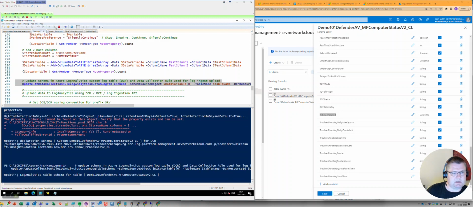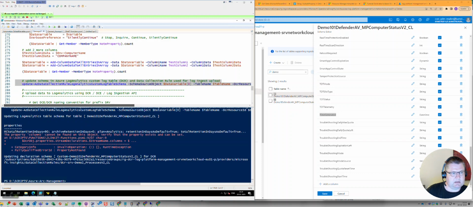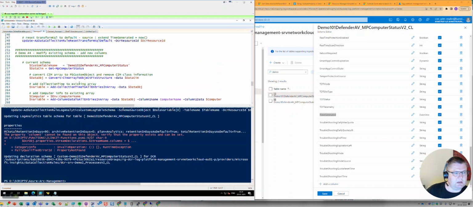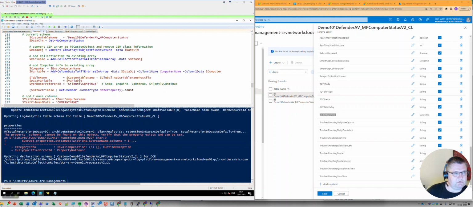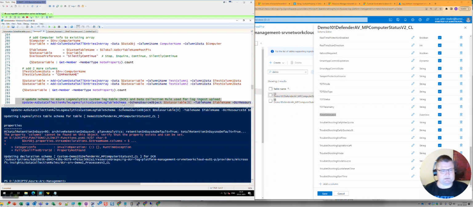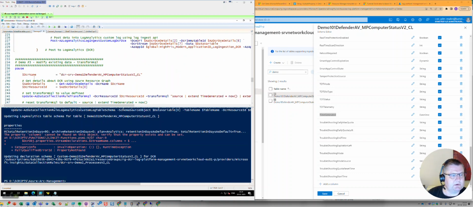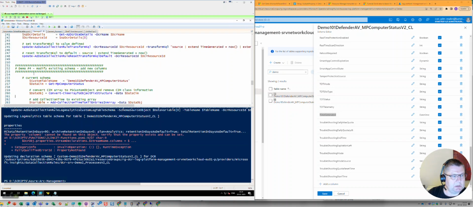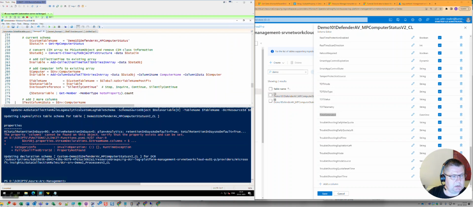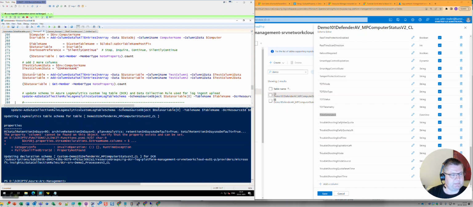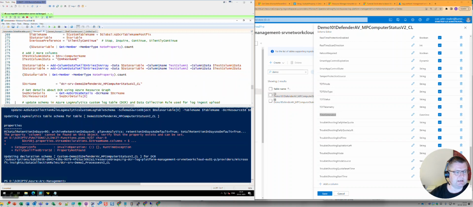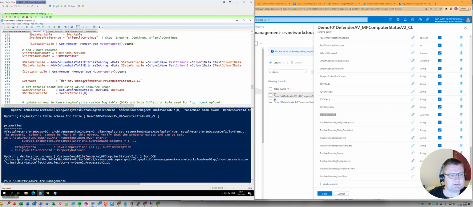That's odd. No, it is not odd. It's actually because I just changed the name. Let me just correct that. For the demo, I have changed the name of the table, so I will just do it like this.